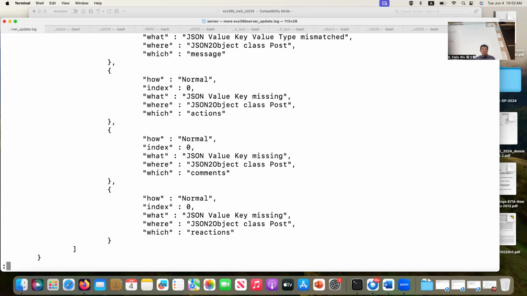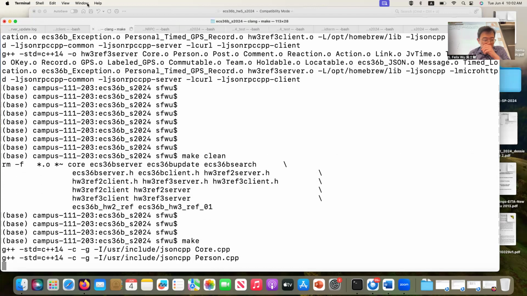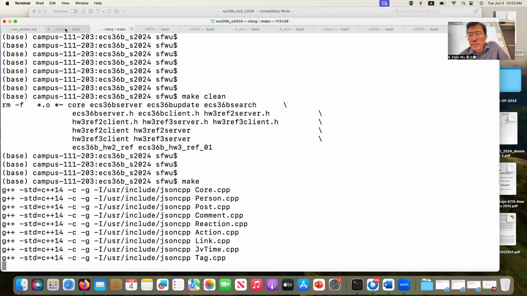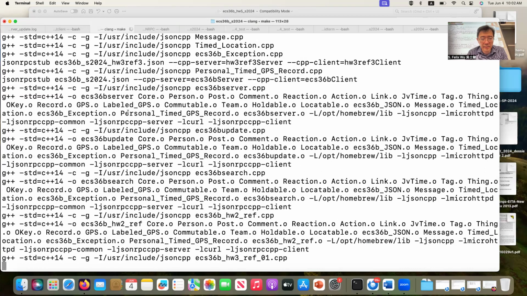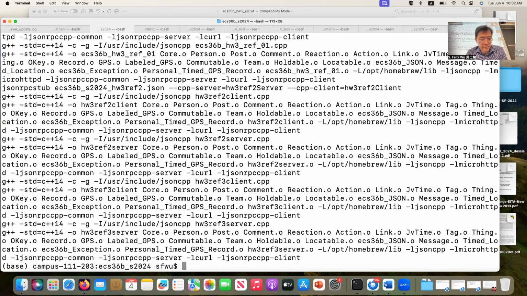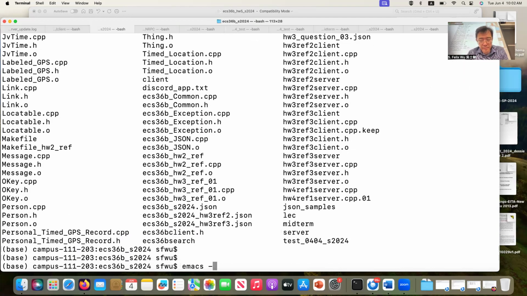So the server probably needs to be recompiled. Oh, I think I know what happened. Let me do this. Make clean. This is embarrassing. Sorry about that. Let me first take a look at the message. Server.cpp.